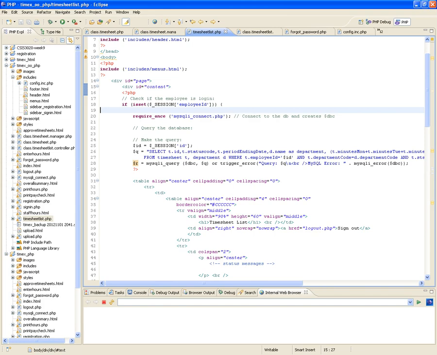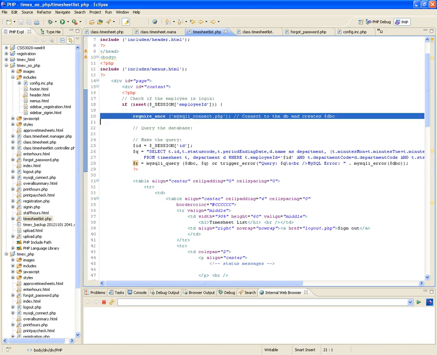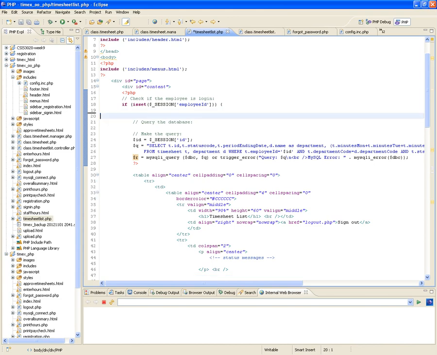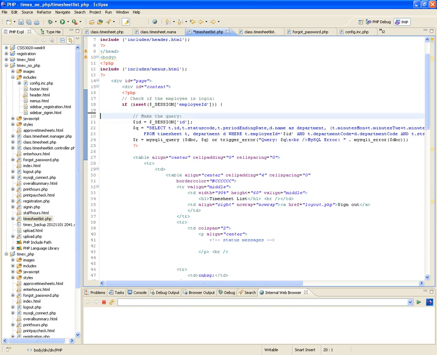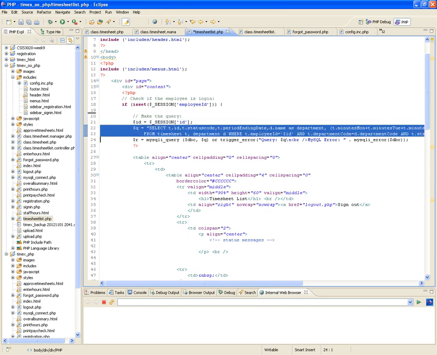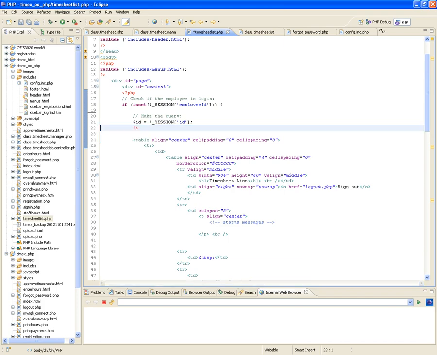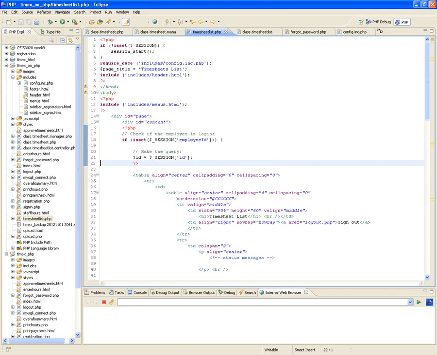Okay? What about this MySQL Connect? Am I going to need it? No. What about querying the database? Am I going to need it? Nope. I'm not going to need this stuff. Oh, very good. So who's going to do all that stuff for me? The controller. So timesheet list must know about the controller.